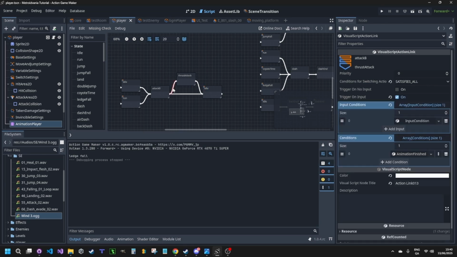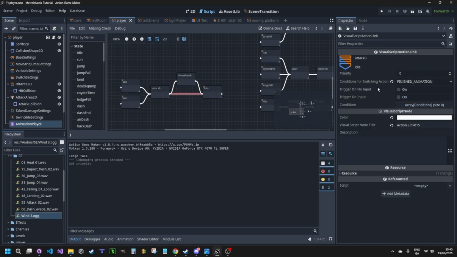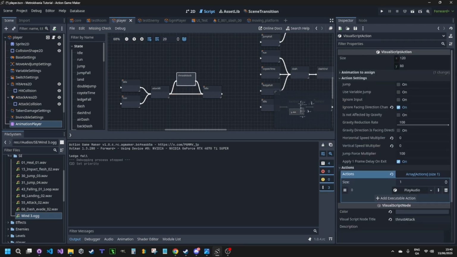So all we do for that is we click on this link, and right here in priority we can set this one to 5, and we can set this one to 1, and everybody knows 5 is greater than 1, so this one should have priority.